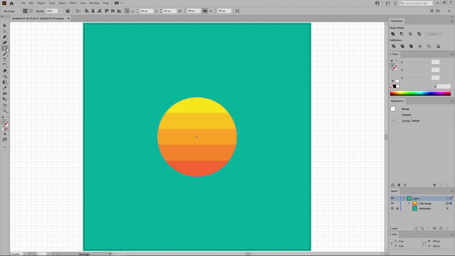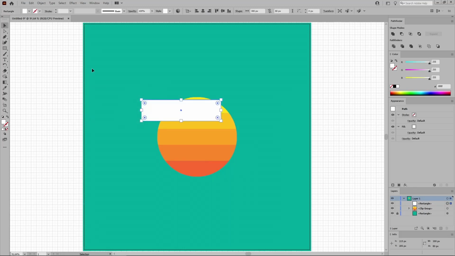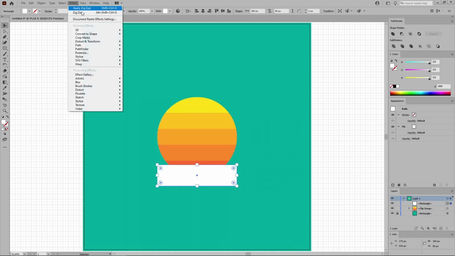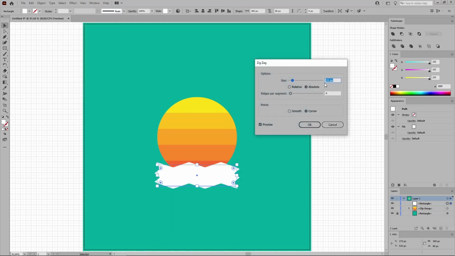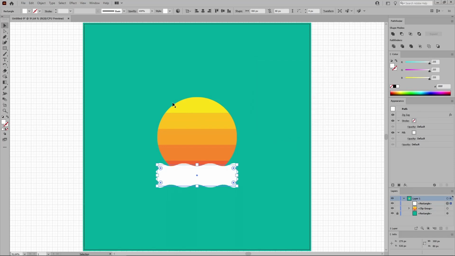Reselect the rectangle tool and this time use it to create a 300 by 80 pixels shape. Switch to the selection tool so that you can move this rectangle in this exact location, and then go to Effect, Distort and Transform and Zigzag. Set both of these sliders to 5, check the absolute and smooth boxes, click OK to apply the effect and reselect the ellipse tool. Use it to create a 330 pixel circle.